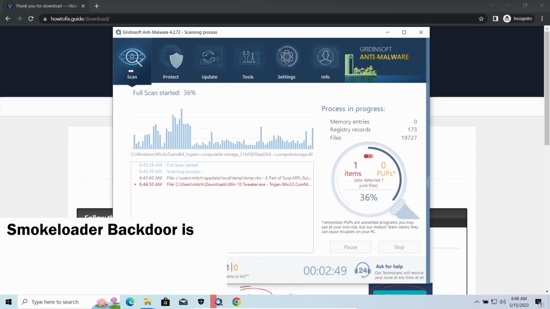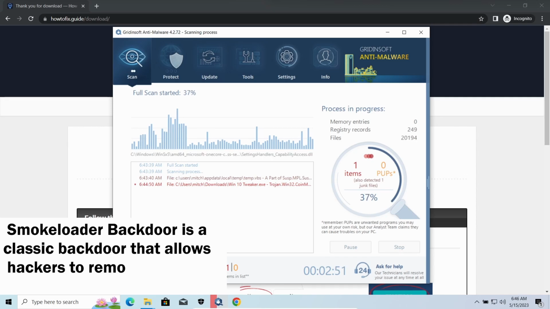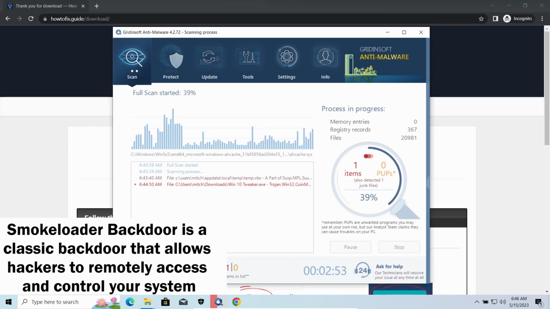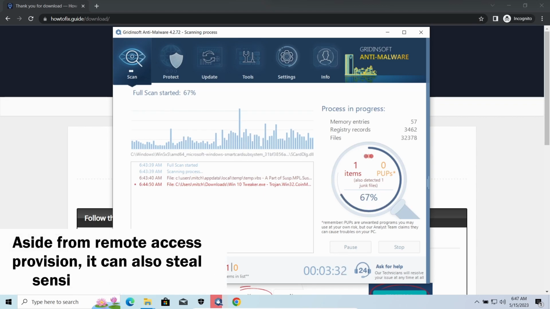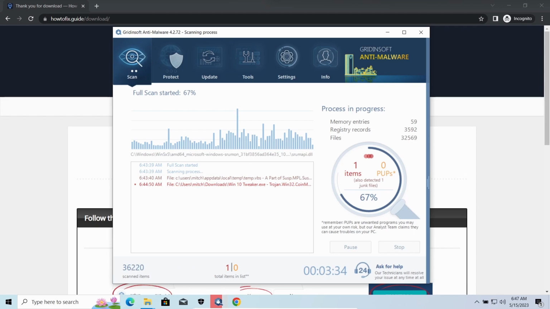SmokeLoader Backdoor is a classic backdoor that is capable of providing cybercriminals with remote access to the system. Most often it's used to remotely guide your system to execute certain commands like a DDoS attack or other malware installation. It's also capable of stealing some categories of personal information and passwords.